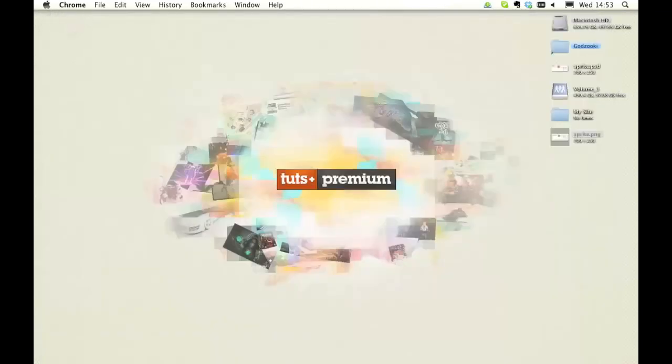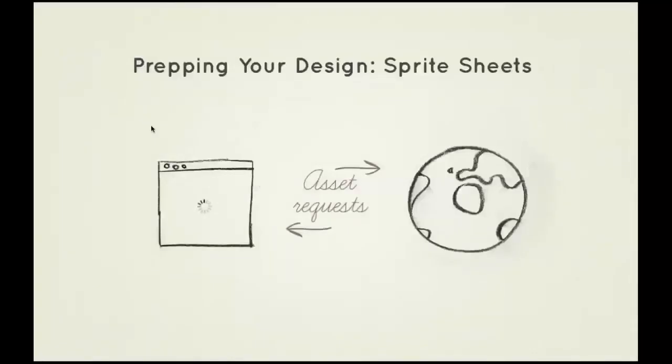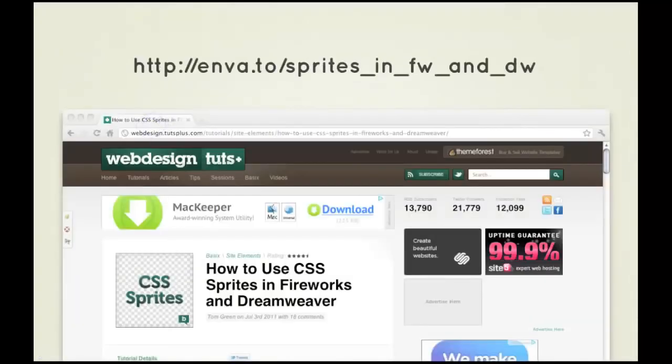Okay, it's time for some further reading. So let me just open up the presentation again. There we go. Take a look at this video tutorial by Tom Green. It looks at using sprite sheets when working with Fireworks and Dreamweaver.